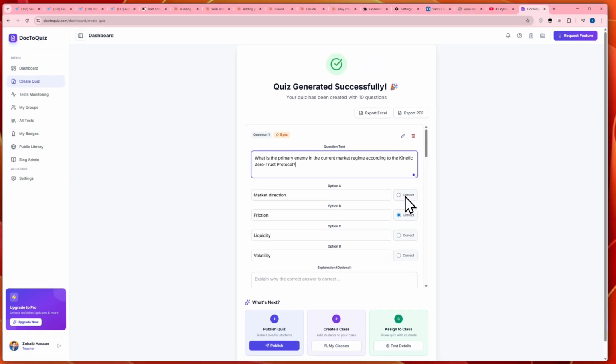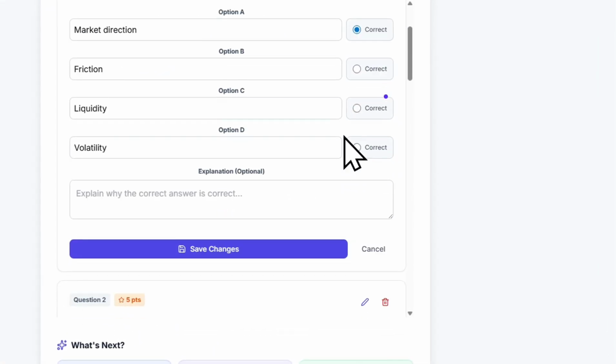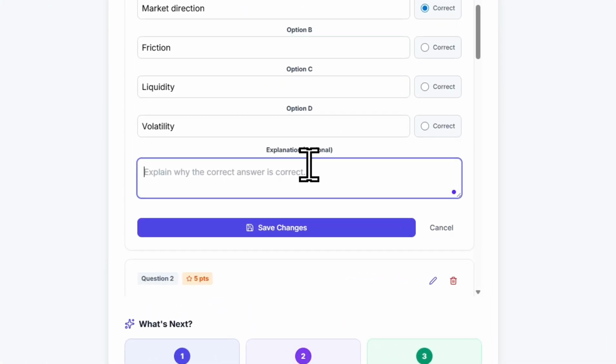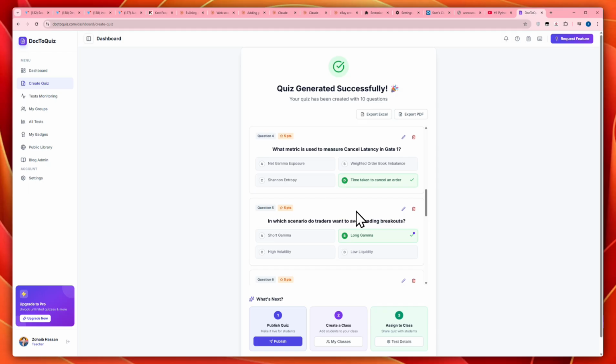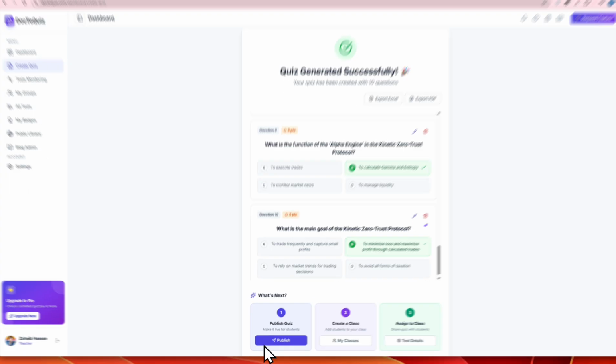If you think that this question's answer is not correct, you can change it and select save changes. You can also add an explanation, but that is optional because on the student side, AI will automatically generate all of the explanations. So if you are satisfied, you can just click on the publish button here.